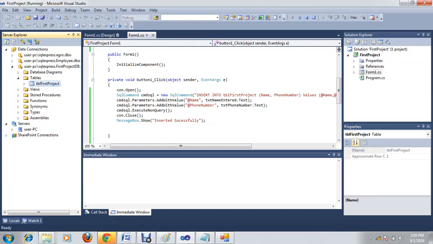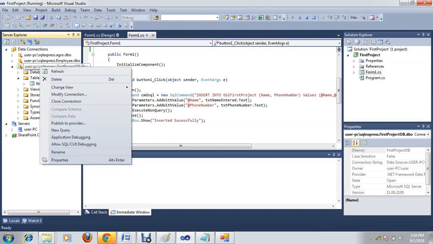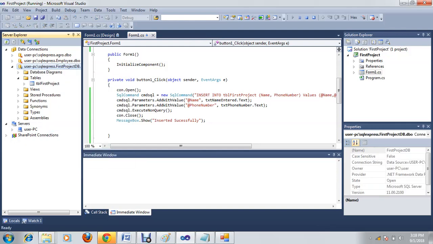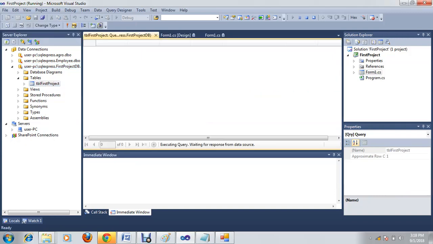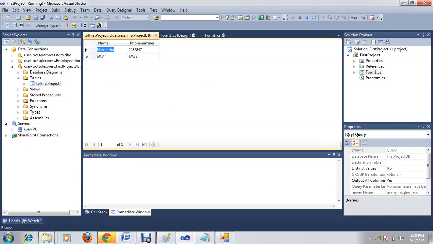Just refresh, and just check. Show table. See here, name Namratha, phone number, it has been entered. So this is a simple example, guys. So you can execute without any error.